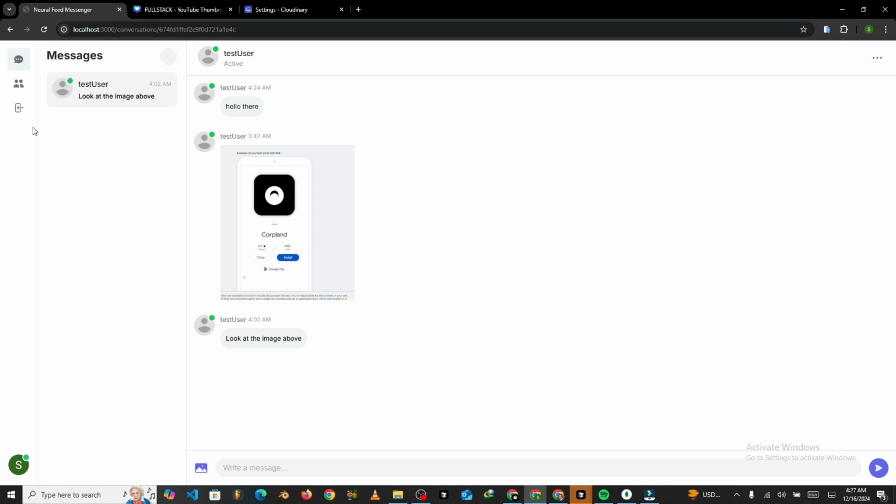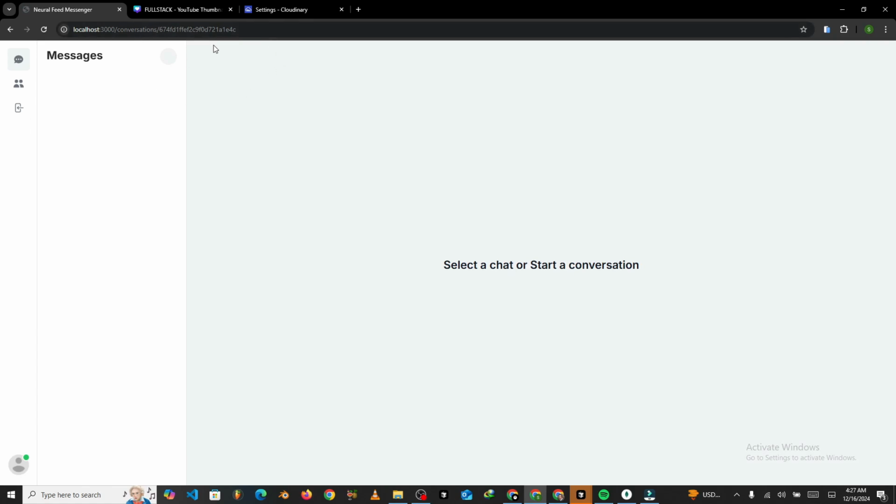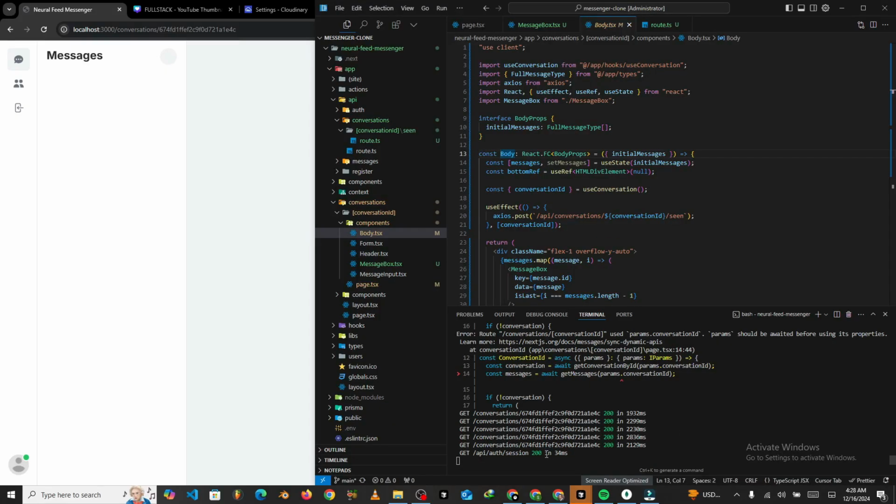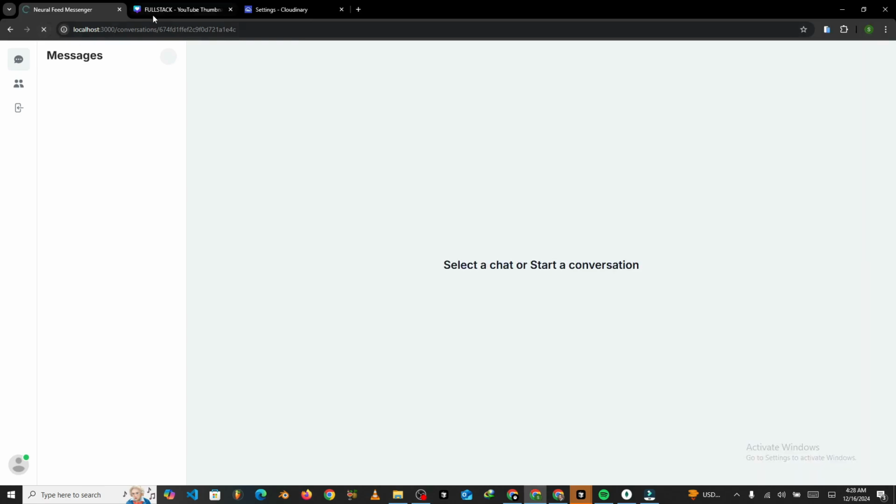If I log back out, I still don't know why this is like this, but I'll make sure we fix it, because once we log out, we should be out of the route totally. If I try to look at this, it says auth session 200, but it seems we are still inside the same route where we are not supposed to be. And if you refresh, it's still like this, but don't worry, I'll make sure we fix this before we end this tutorial.